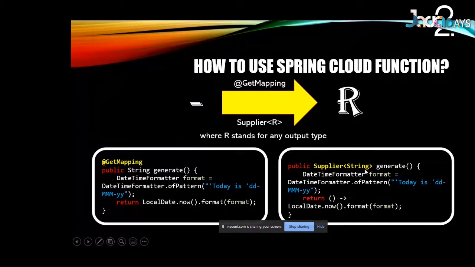And I'm just writing a supplier. And in the supplier, I'm mentioning here the data type, what it is going to supply. So it is just going to supply you a string. So from the normal Spring REST, I have changed my application to Spring Cloud function. That's the only change we need to make. And that way, we are writing our method as a functional interface.